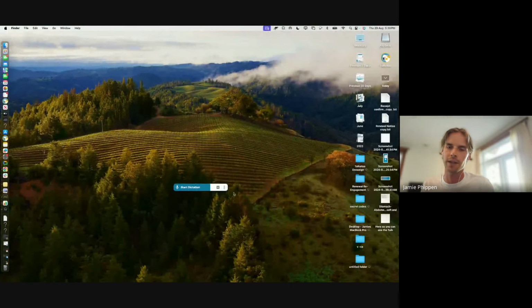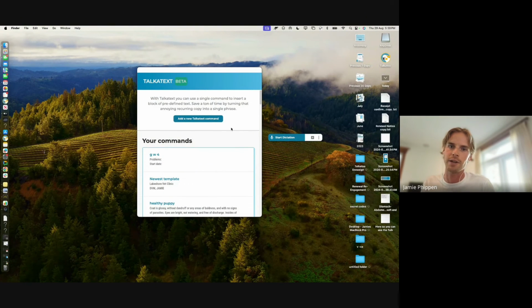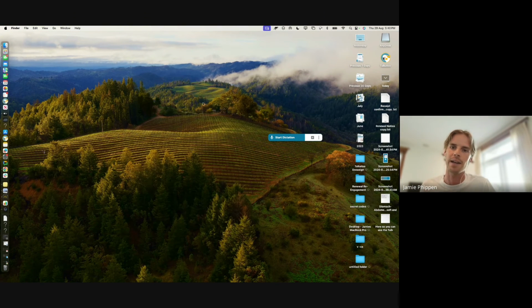And so to create a Talkatext, you just jump in here, Talkatext, and then you're going to add a command. And then you can paste something in here. You can dictate in here. You can type in here. Once you've got that block of text configured, you can create a little keyword. So insert followed by the keyword. Mine was healthy puppy. So once I pre-saved that, at any point in time, I just toggle on, and then I'd say my keyword, and that will drop it into the chart.